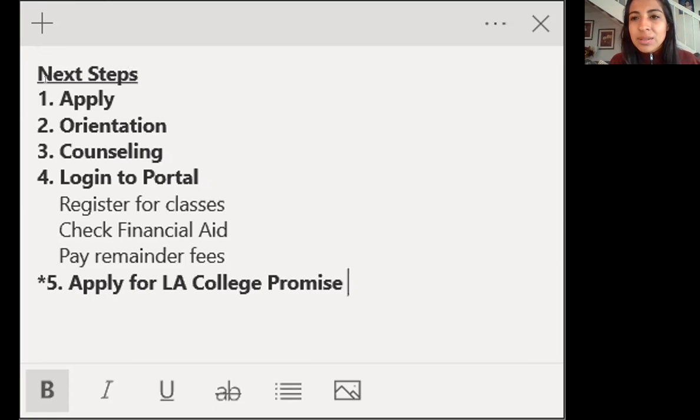And then once you apply and you get that email, you can do the orientation. Just Google your school orientation, and they offer online options. So you can do that. Counseling, you usually would see a counselor, but maybe they're virtual. You would have to check with the school site. And then you should log into your portal to see when you can register for classes. Usually they'll give you a date of when you can start. And then check your financial aid.